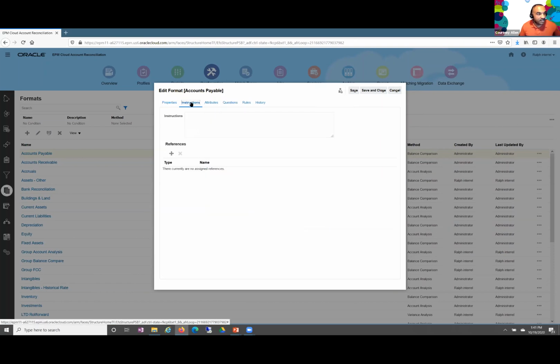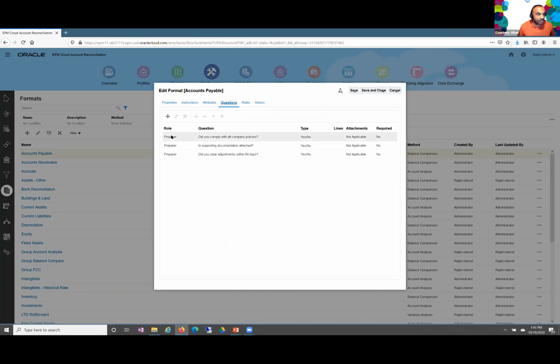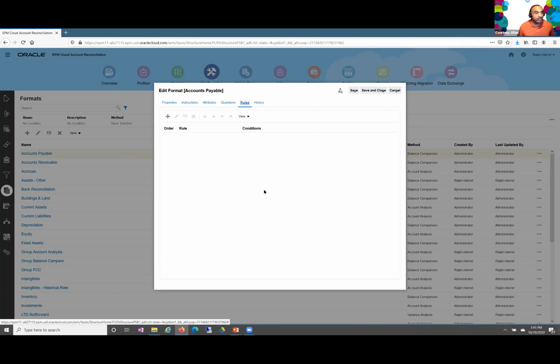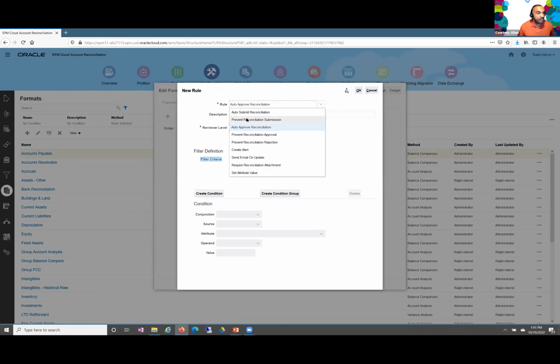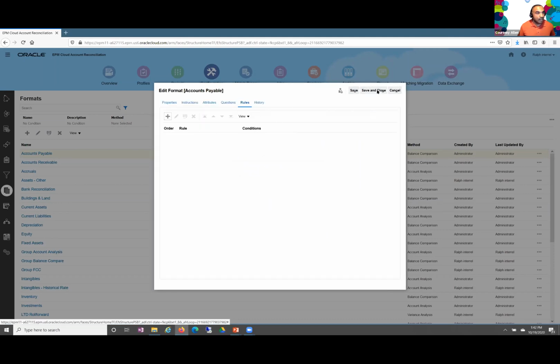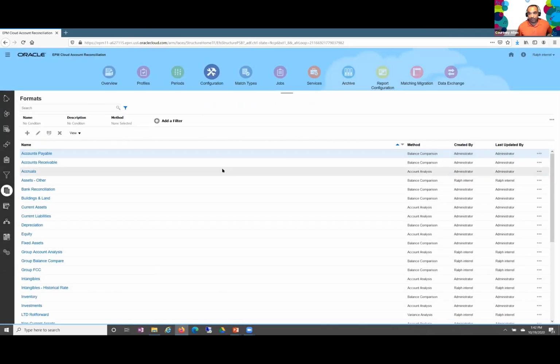The next section is a place where you can put in the way in which you will be doing reconciliations, or the instructions for the users. You can add additional attributes. You can have specific questions for the preparer and the reviewer, and you can set up specific rules for how this account could potentially be auto-reconciled or prevent reconciliation. There are a number of different things you can take advantage of. You can send email if certain conditions are met, or you can set an attribute value. So there are different rules that can be set up on these accounts. Okay, so that's what a format looks like.